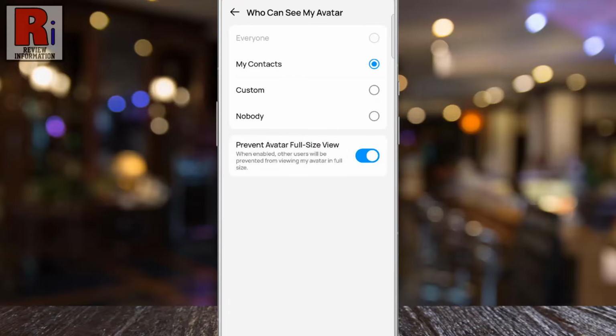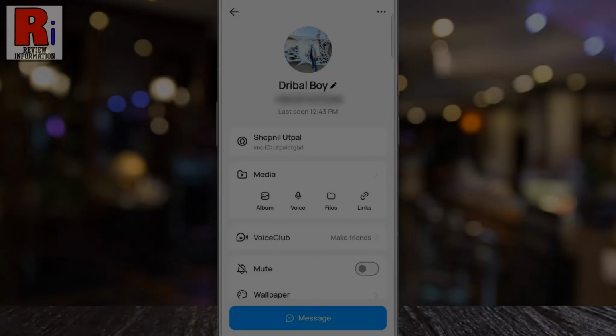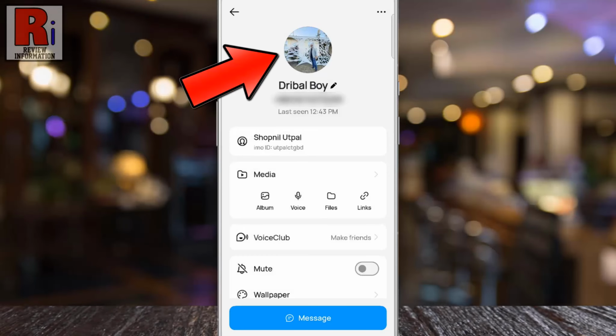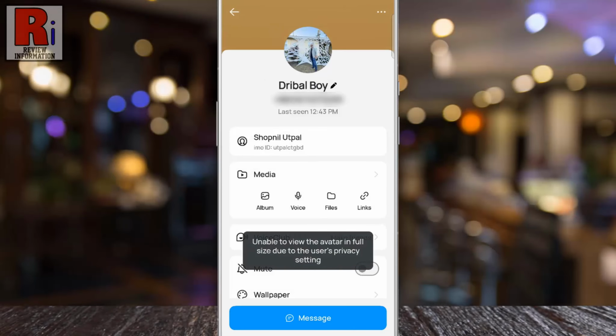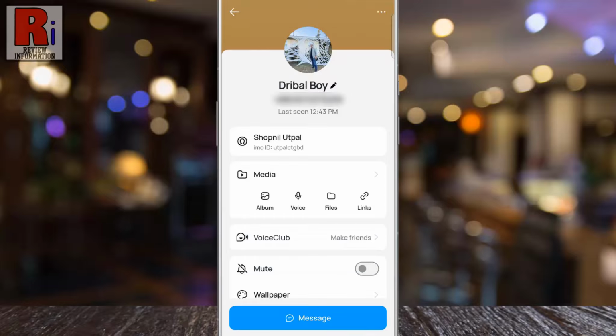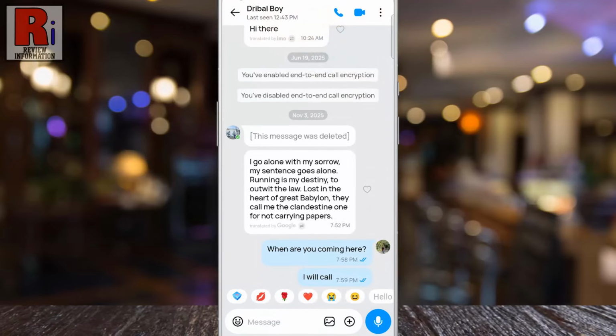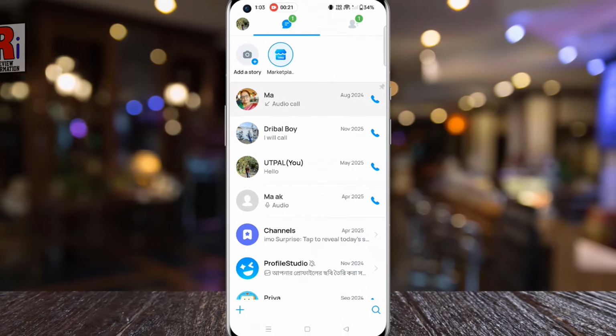From now on, others will no longer be able to view your avatar in full size, they will only see a smaller version. When others tap on your avatar, they will see a message saying, "Unable to view the avatar in full size due to the user's privacy settings." This setting protects your privacy, by preventing others from viewing your avatar in full size. So that's how you can prevent full-size avatar view on IMO.